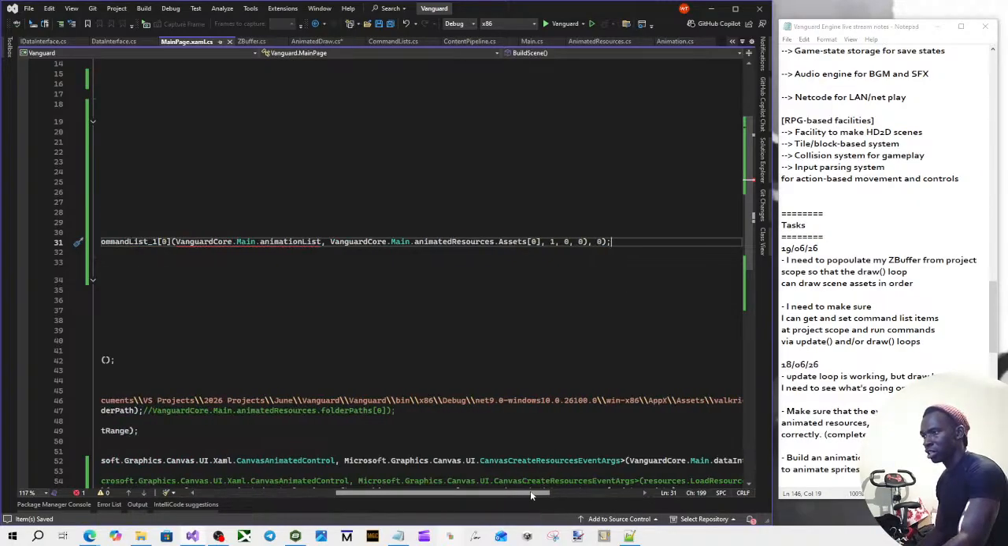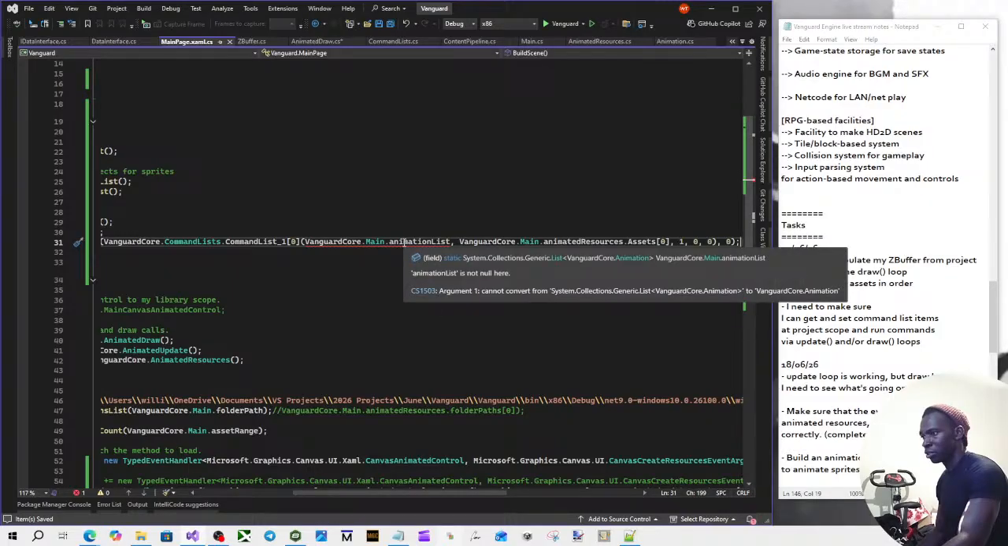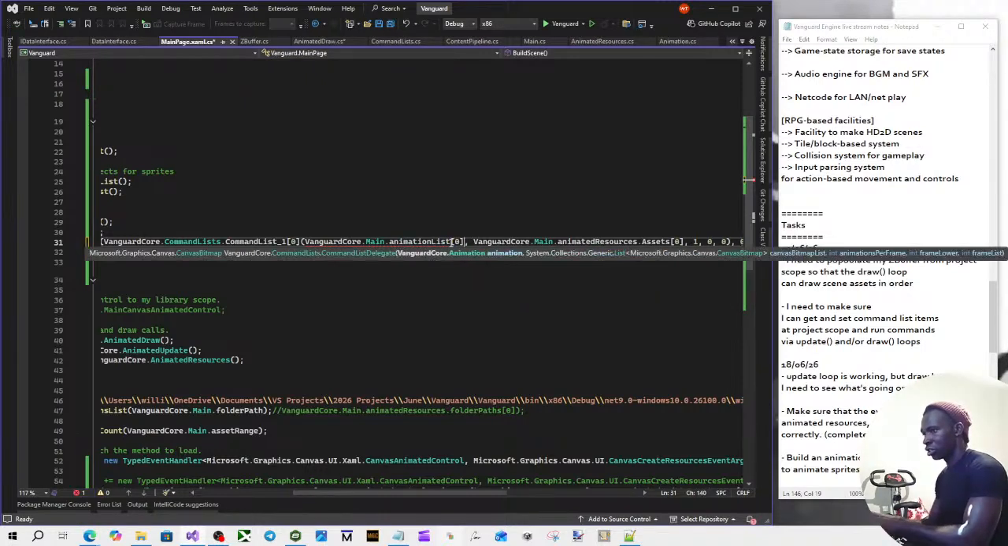Now, I'm not expecting to have a scene, like an image on screen yet. What's this? Animation, this is not null here. So what do I need to supply? The type it wants is animation, and I'm supplying a list. It's not right. So I'm gonna just home in on the animation in the list, and that's it.